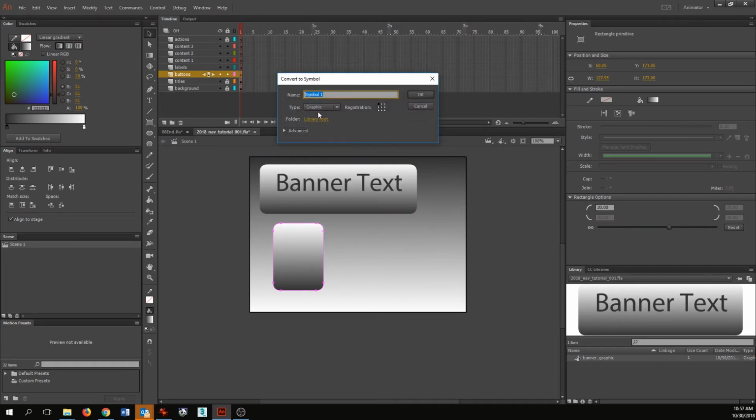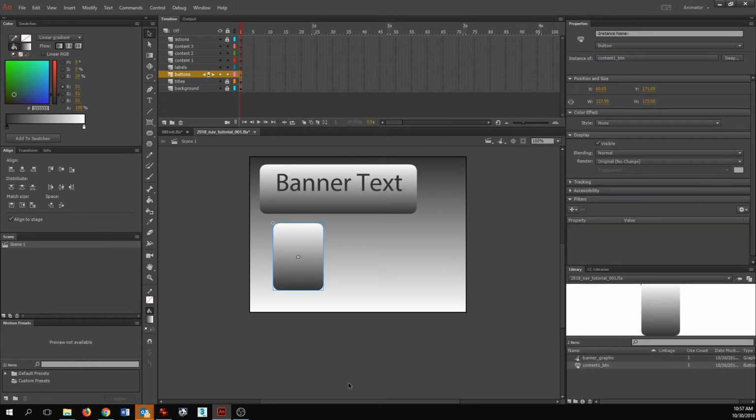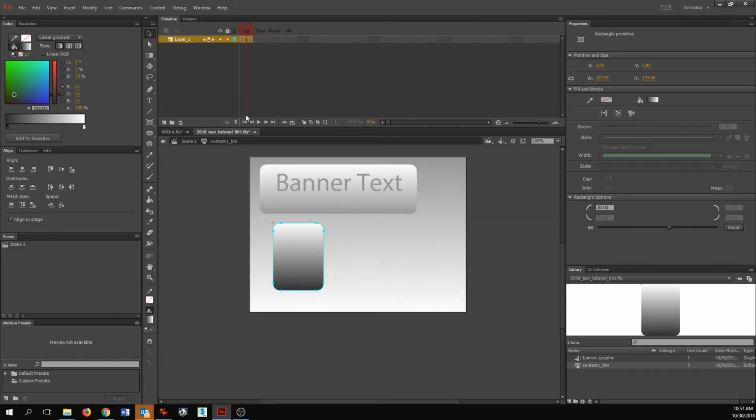We'll start by converting this graphic to a symbol, and we're going to make it a button symbol. I believe in my storyboards, I called it content 1 button, so we'll just stick with that, content 1 underscore BTN. And if I double click or drill down into that, we can see the structure of the button as was discussed in the chapter and in my storyboards.